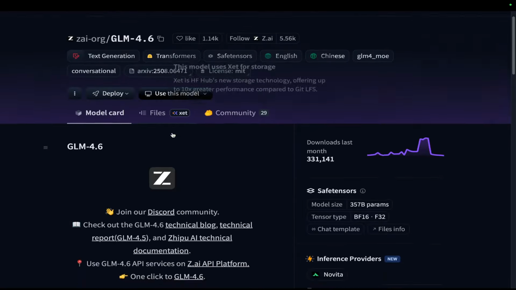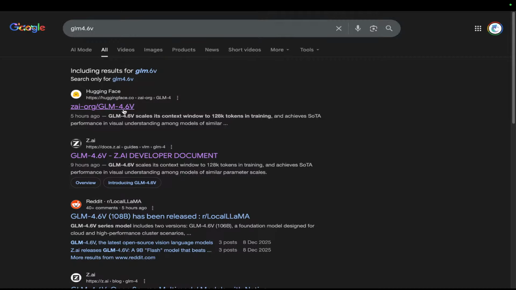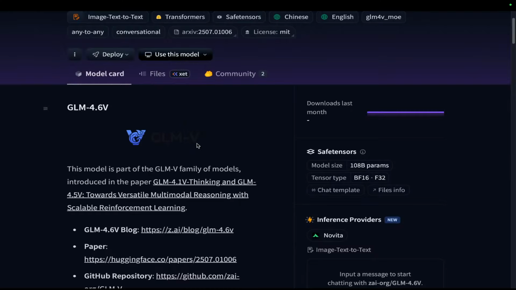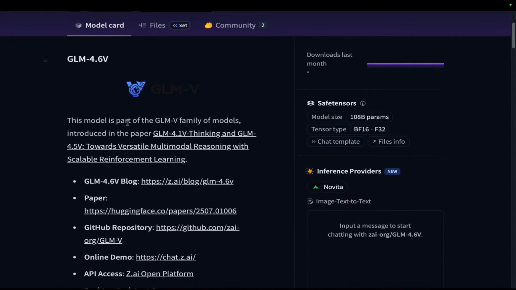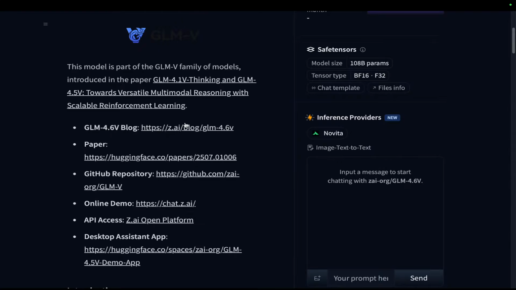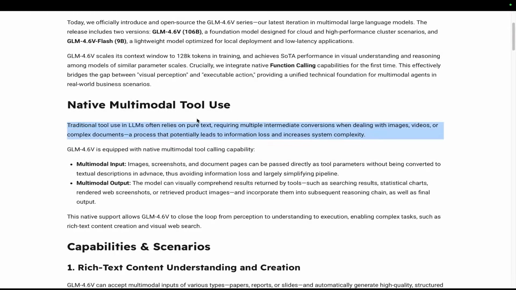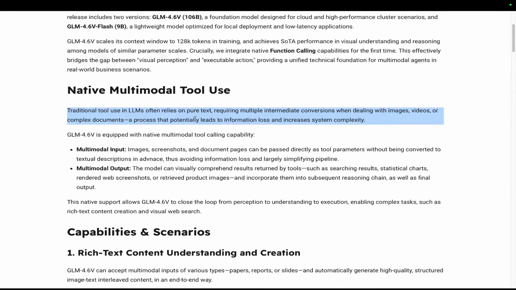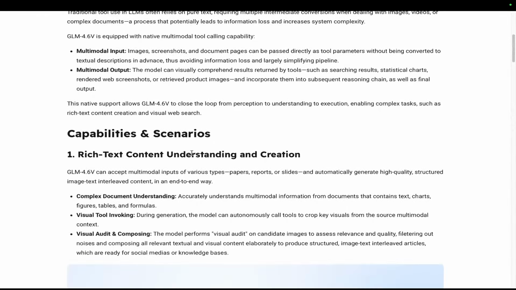Okay, so this is not as powerful as GLM 4.6V. Let's read the model card as a comparison. So this is V. Oh yeah, it's 108 billion parameters. Okay, so this is the GLM-V family of models, right? Interesting. It is supposed to be good with multimodal tool use, though. And I did just test that in that video that I made, and it definitely was not up to scratch.